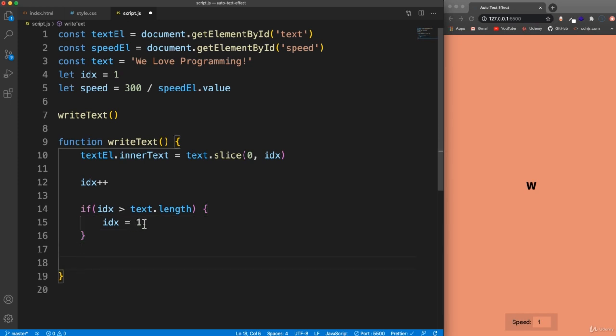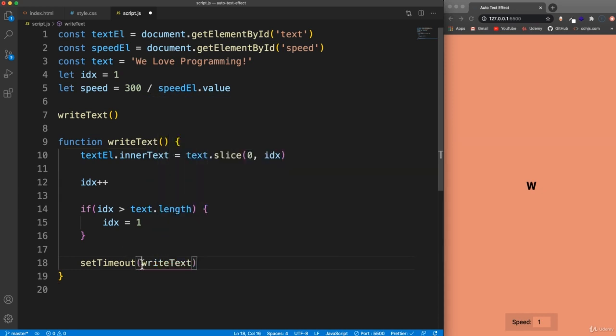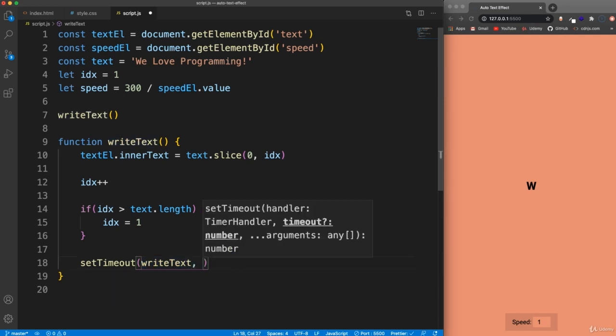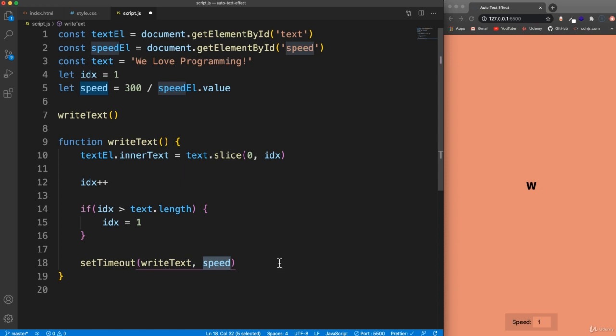Now we need this to keep happening, right? So we need to keep calling this writeText. So inside here, let's call a setTimeout, and we want to call writeText. What setTimeout does is it runs a specific function, in this case writeText, and then it'll wait a specific amount of time. So I could say 100 milliseconds or 1000 milliseconds, which would be 1 second. Now I don't want this to be hard-coded. I want to wait whatever the speed is. So whatever that speed is, that's what we want to set as the second argument to setTimeout.